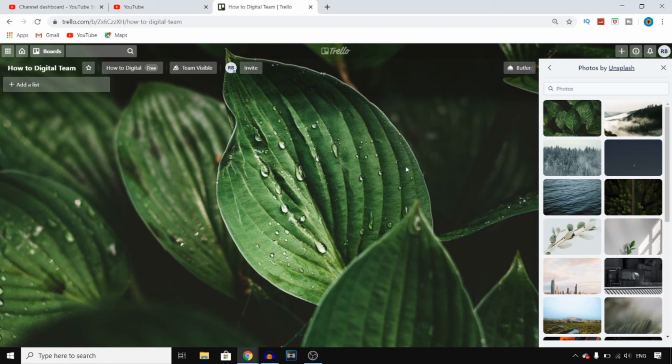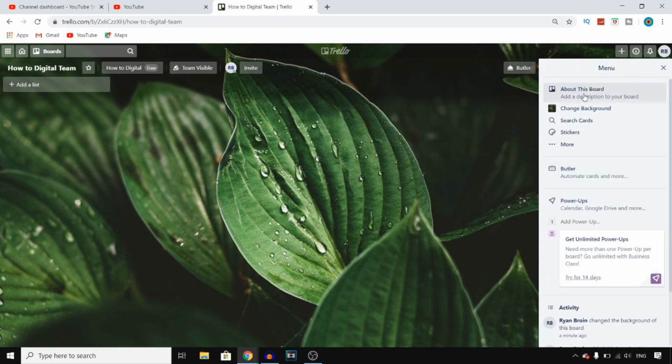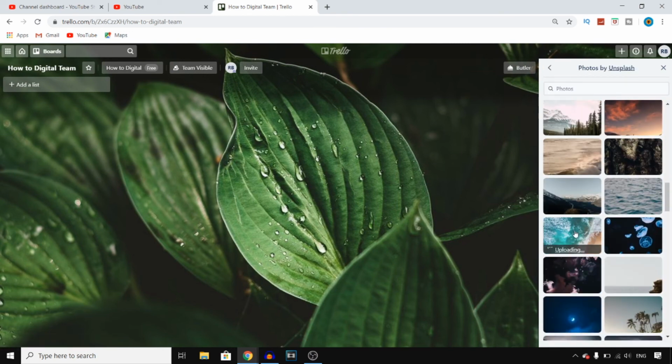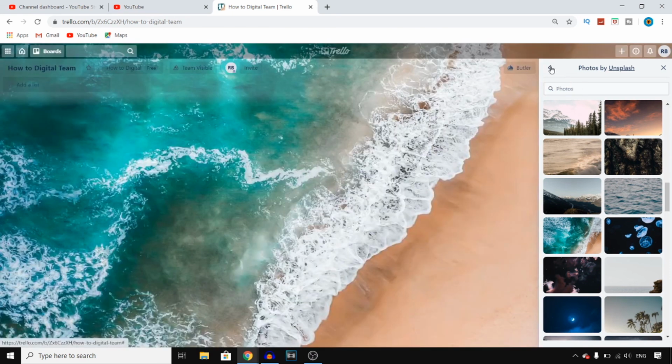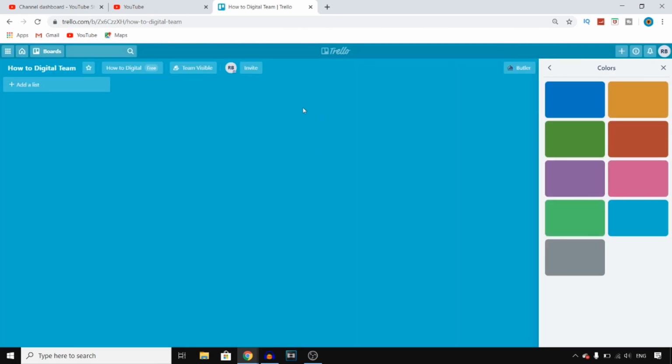Now all you need to do next, if you want to, is customize all of this. So you can start off by changing the background. You can do that by clicking on change background on the menu sidebar. You can then choose photos. So you can choose any of these. However, I like to go with a color since it looks a bit better and is easier to understand, in my opinion, what's going on on the board. But that's totally up to you.